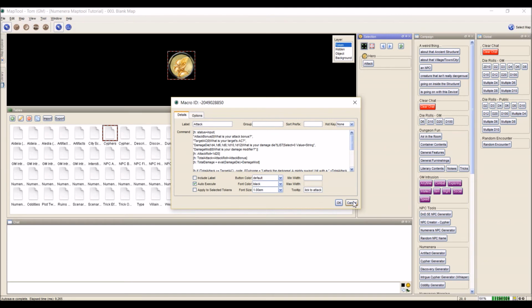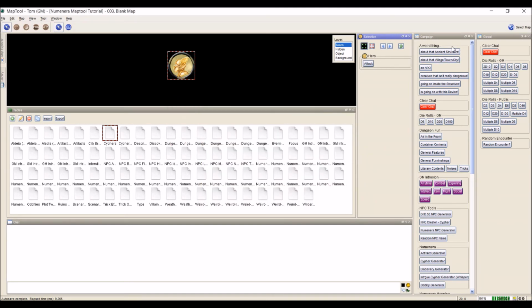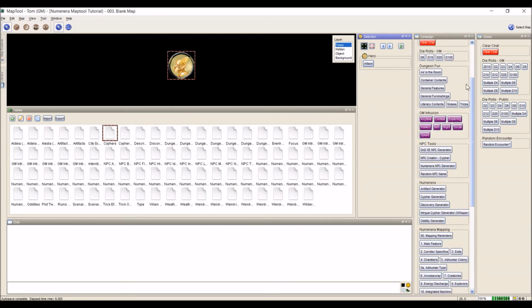Next, you can assign a group to it. So if I look over here under my campaign where I've got a lot of different groups, you can see I have Dungeon Fun here, GM Intrusions here. Each one of these macros has this group name. And what will happen, for example, if I right click on the speed and I click duplicate, it will duplicate that speed macro in this GM intrusion category. I don't have to start from scratch each time when trying to group everything.